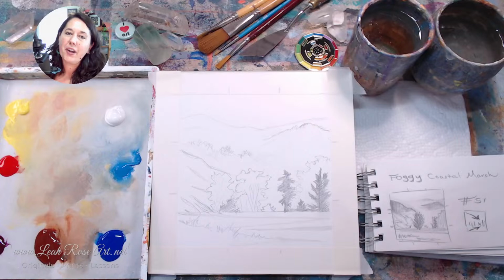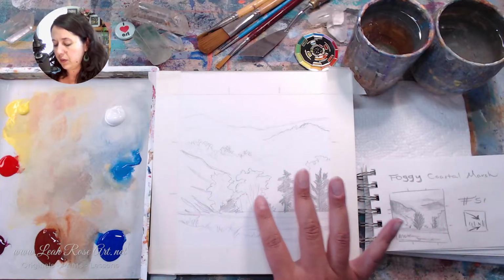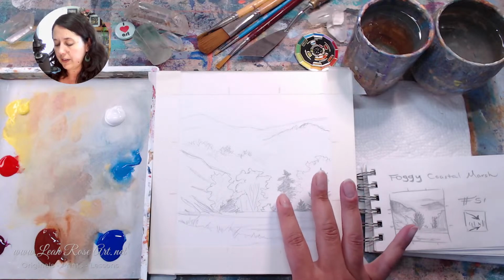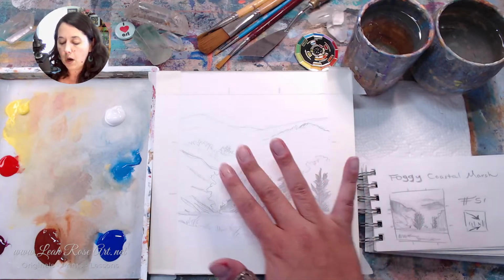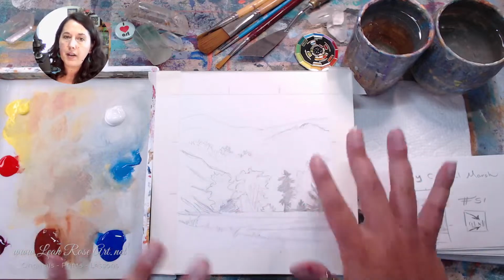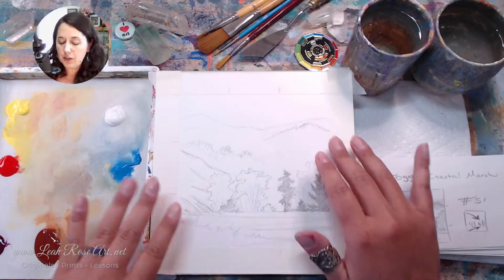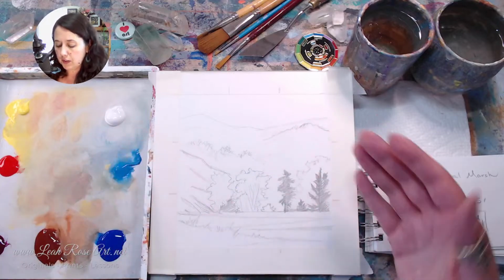I'm going to show you how to paint this coastal marsh scene, lots of fog. The goal here is to pull your eye into the back of a high contrast area and to waft gently into the background. It's going to be lots of foggy sky, not a lot of blue in the sky, just in the shadow tones of the trees.